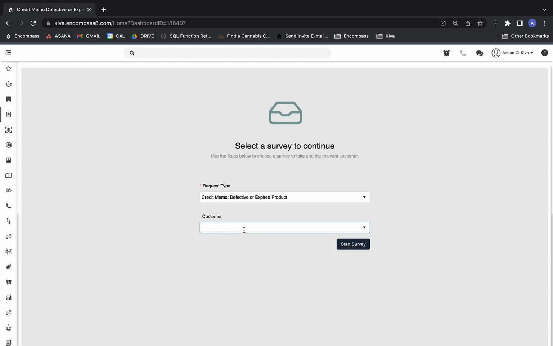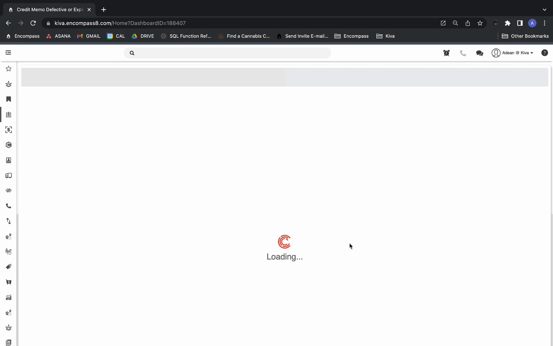All you'll need to do here is select the customer which you'll be submitting the credit memo for. You can type their customer name right here in the bar and it will appear for you. Once you've selected the customer, you can go ahead and press Start Survey.